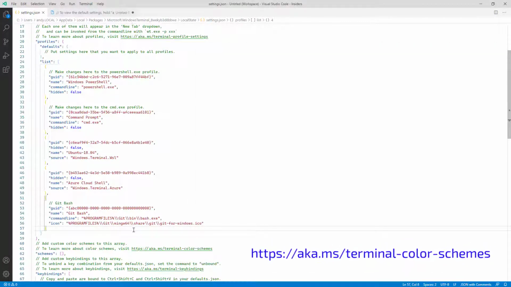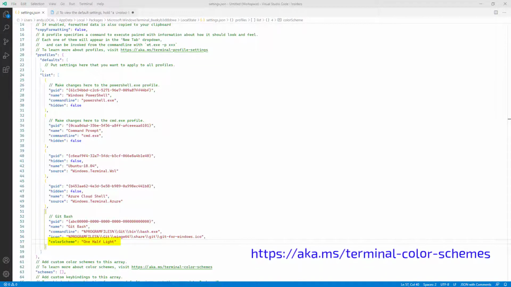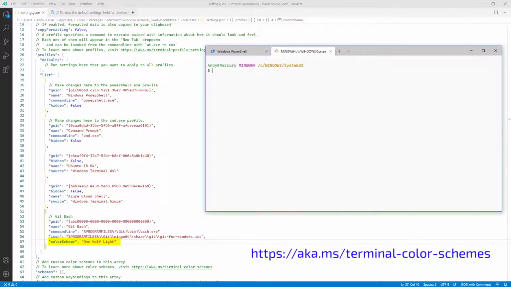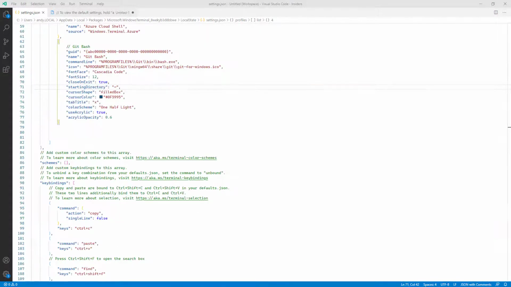Themes that are built in can be found at the link on the screen. If you don't like any of those, you can create your own. I'm going to choose Half Light, and straight away we can see it has changed it. That's easier for me. So each tab can have its own colour theme. Very nice. That's how easy and quick it is to add a new option.